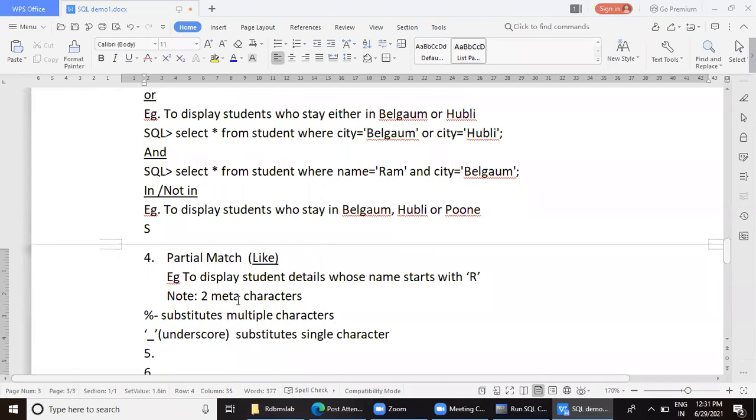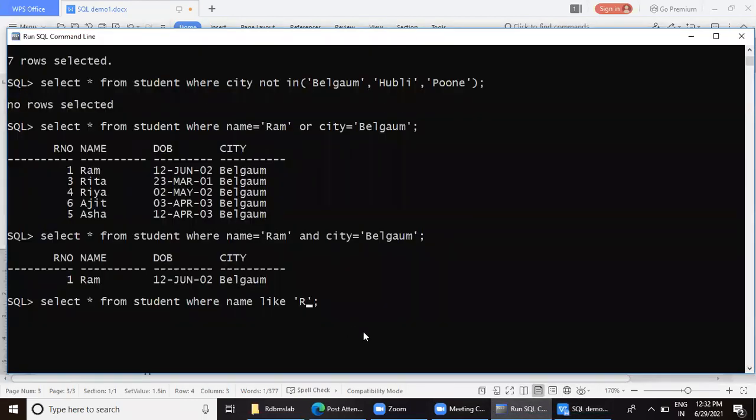So now I want the student details whose name begins with R. After R there could be any number of characters, so any number means multiple characters. Which meta character will I use? Percentage. So where name like R percentage.